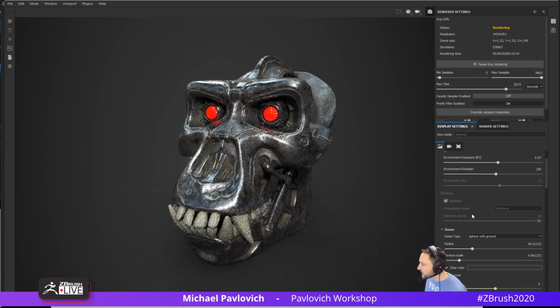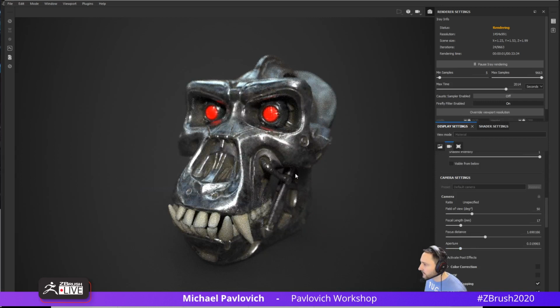And another thing we can do, we'll go in here. So we're going to crank this aperture up, and then we can control middle mouse click here. And you can focus in on those eyeballs. You can focus in on here. Most of the render time here is going to be spent on these teeth because I have subsurface scattering turned on.